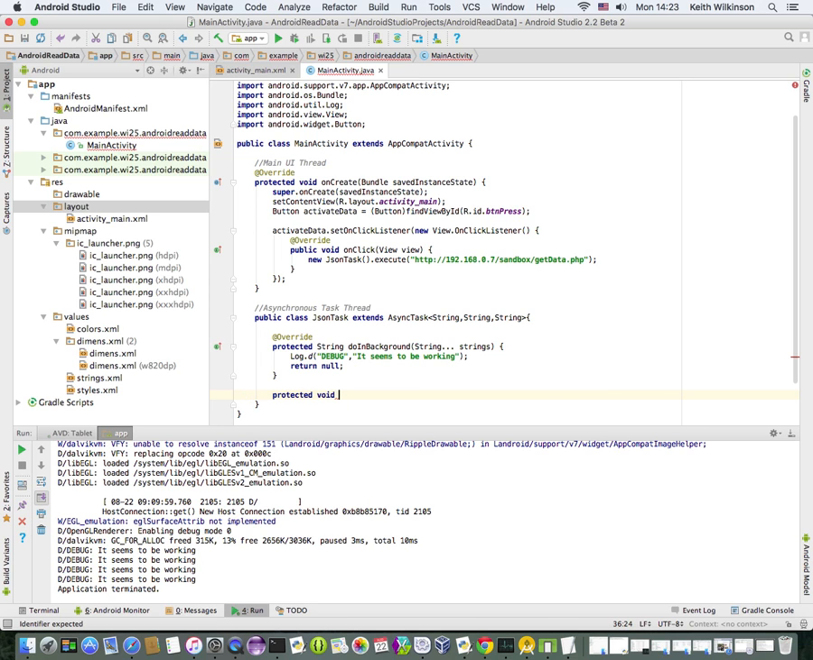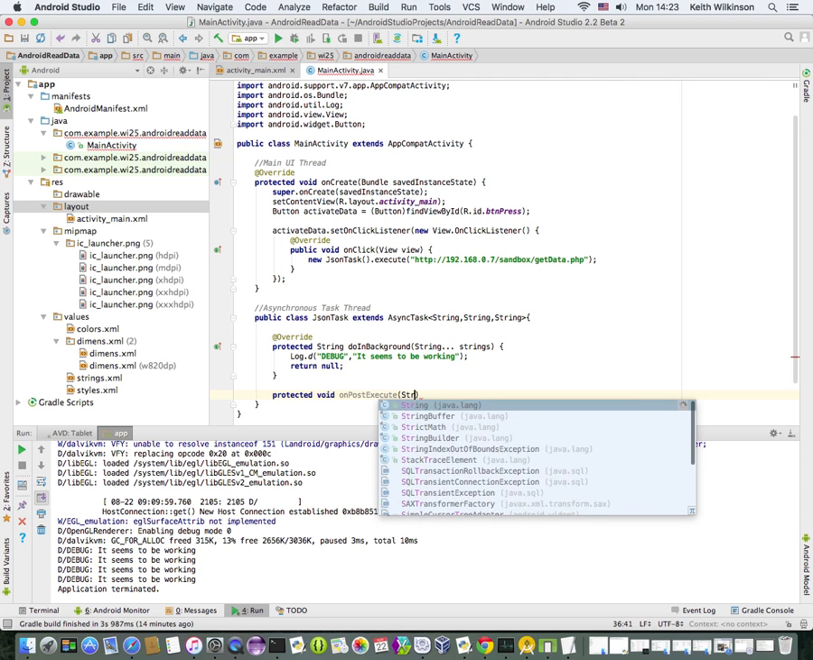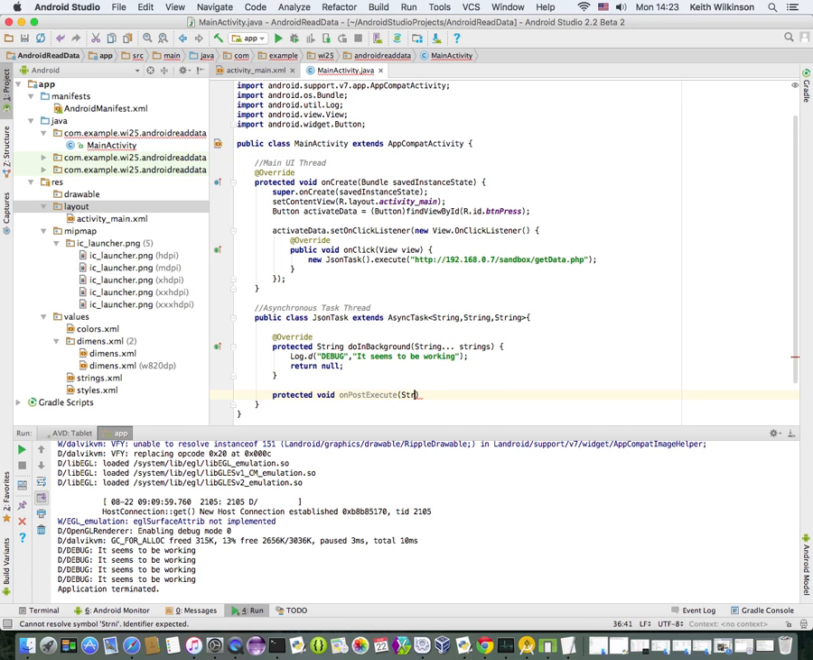So void on post execute. So when we have finished the execution, it's going to take the result, string result. So it's going to pass this value into here, and then we can have whatever we're going to do. So when we've finished executing, it's going to finish up here.